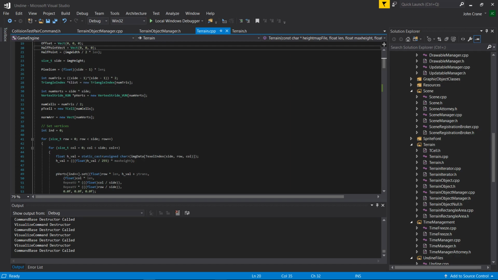Setting up pixel length, and then setting up my number of tries by taking the side minus 1, multiplying by the side minus 1 times 2. And then I set up an index of tries and I think these are arrays of verts and tries.